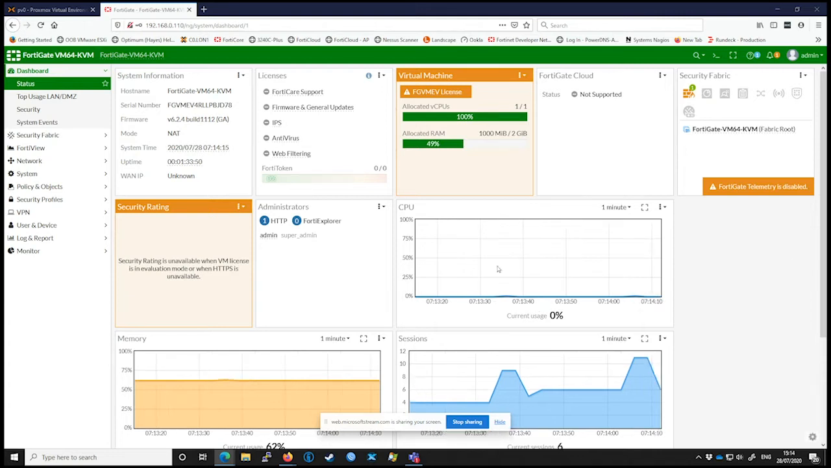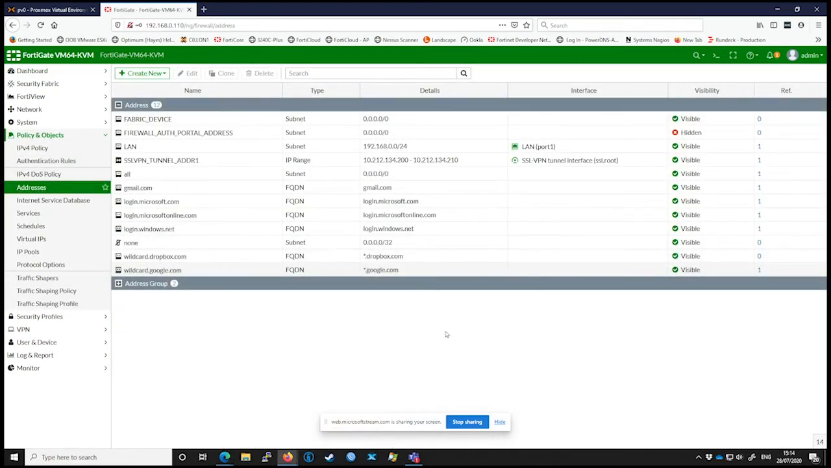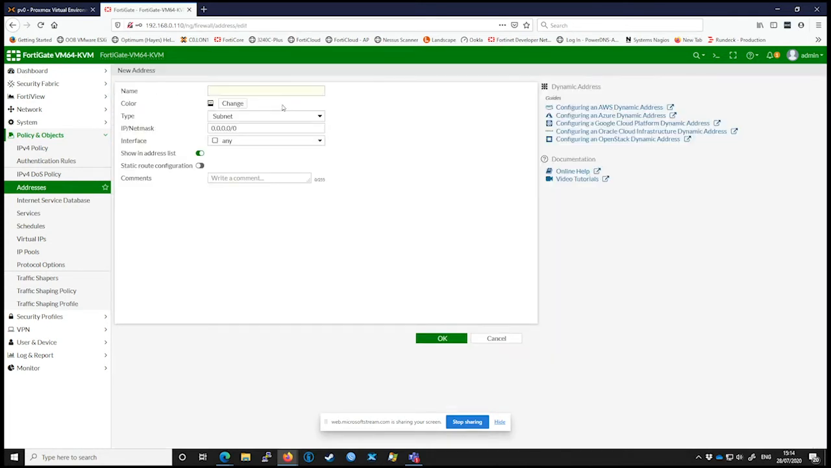To access address objects in version 6.2.4, navigate to Policy and Objects and Addresses. We can see that the FortiGate has created some objects already for us. The only one we have created is this LAN object here. To create a new object, click Create New and Address.